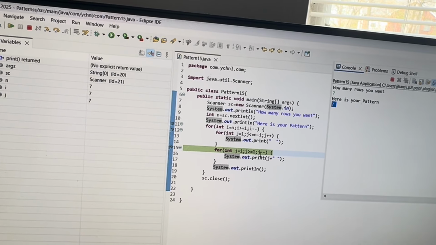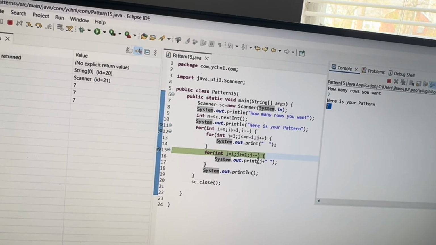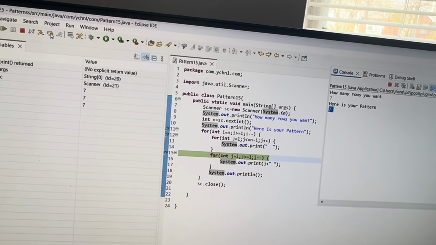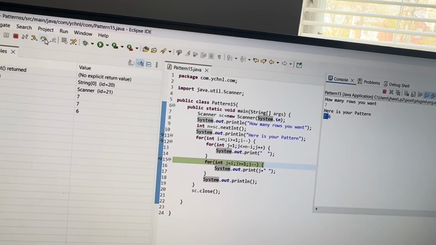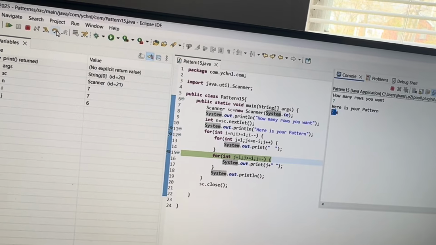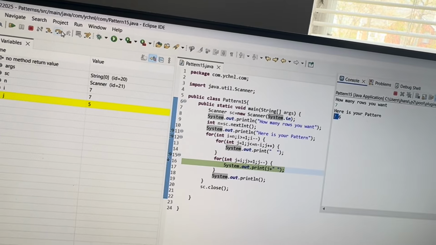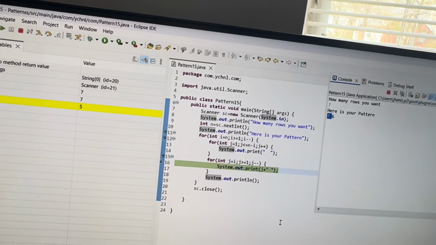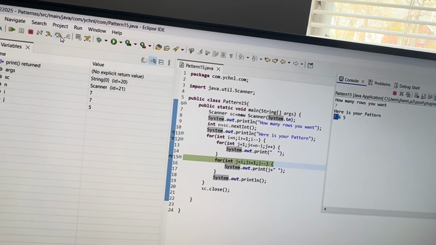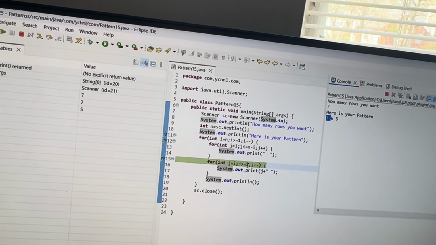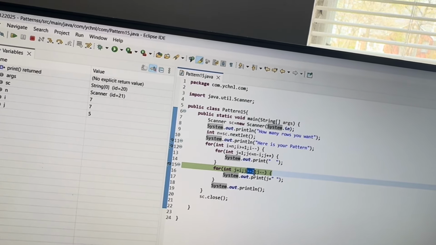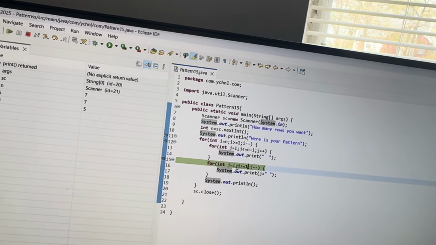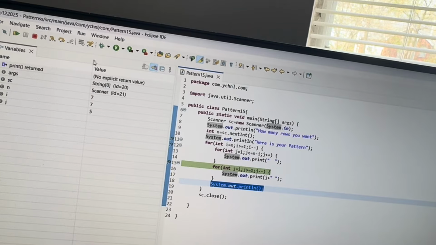So now 7 minus 1 is 6, 6 greater than or equal to 1, it will print 6. See, now 6 minus 1 is 5, 5 greater than or equal to 1, this condition is true and it is printing the number 5. Till this condition fails, right? Means 5 4 3 2 1, till 1 it will print and it will come to the next line.